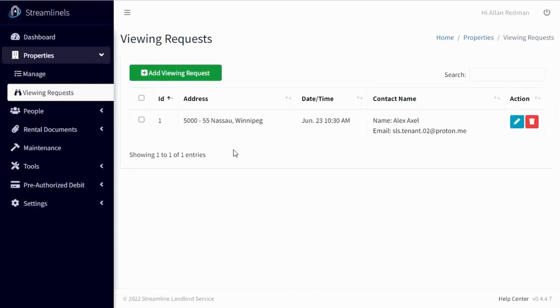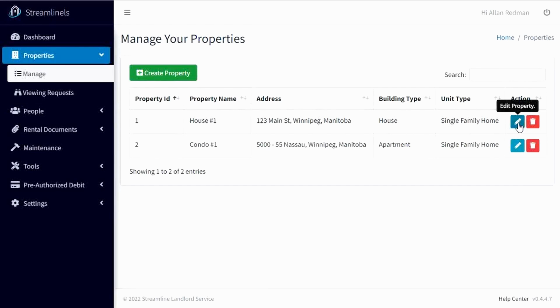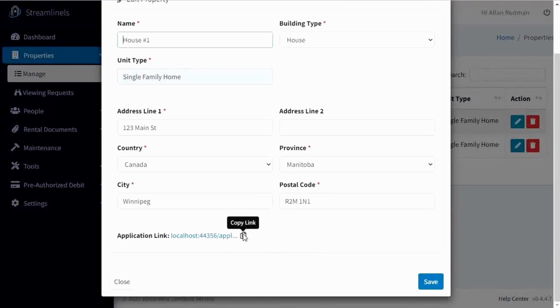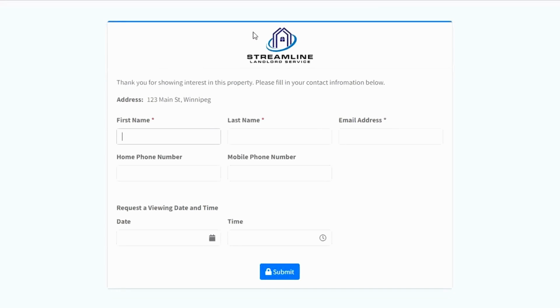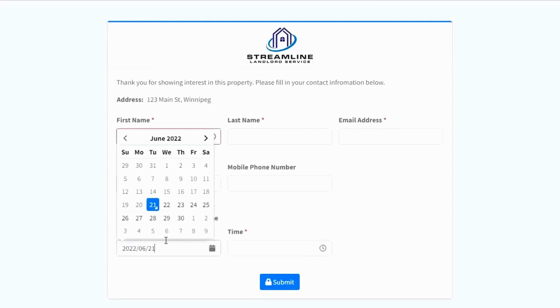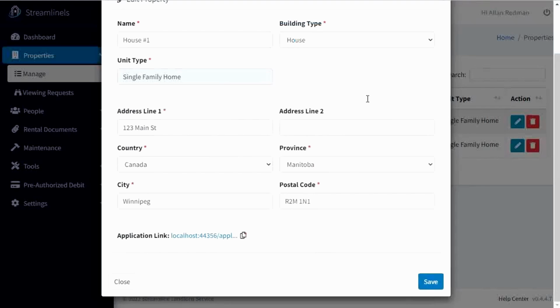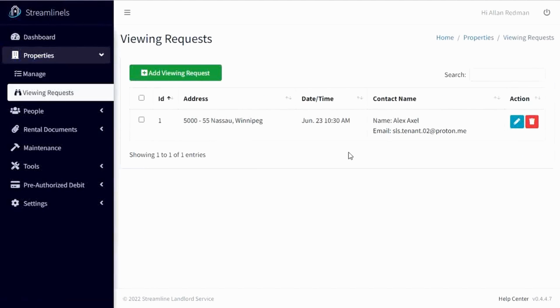And just one other note about viewing requests. I've added one here myself manually, but if someone was to use the application link, we talk about that in a few other videos, but that can be accessed in Properties, Manage, and then go to the individual property. We can see there's this link, application link. Let's say Alex got this application link from a third-party website where we did our advertising. He can enter in his information right here and request a date and time to view, and that would show up in your viewing requests right here.